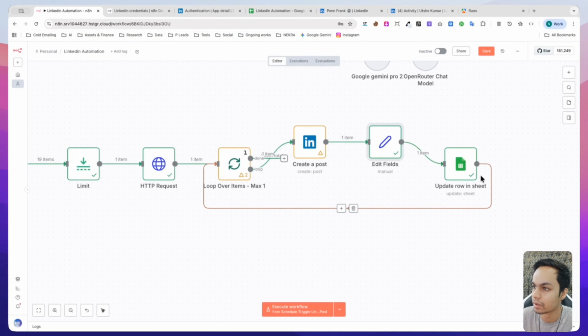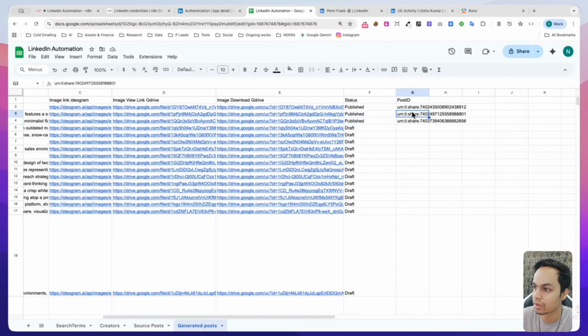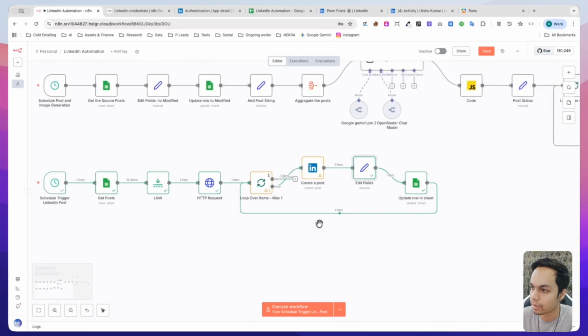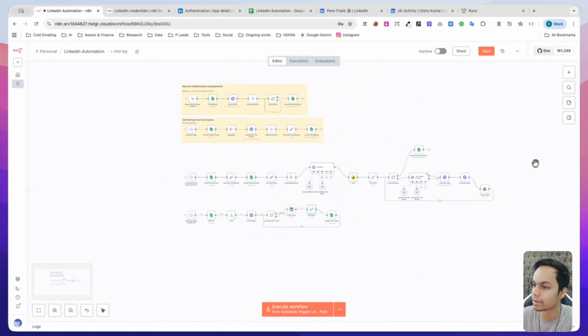Then it updates the row in the sheet. The published status will be added to the sheet with the post ID. So it will already know this post is shared on your LinkedIn. So that's all. This is the whole LinkedIn automation, guys.